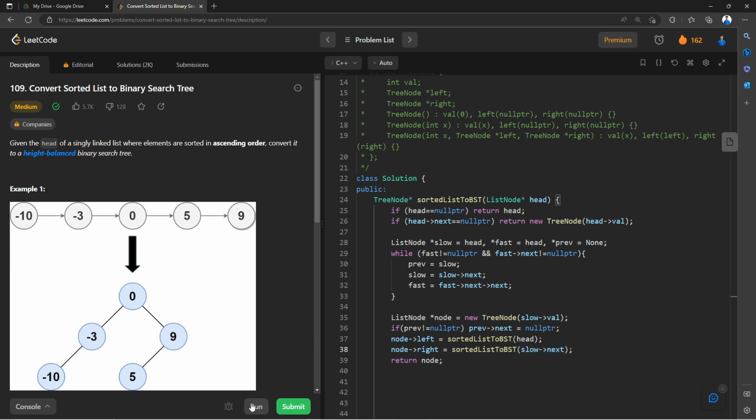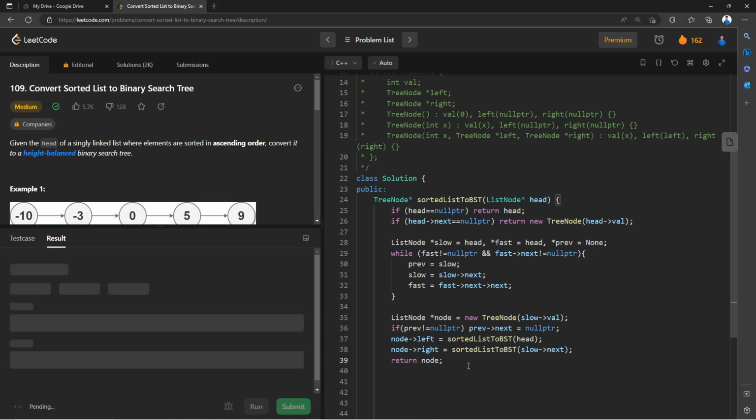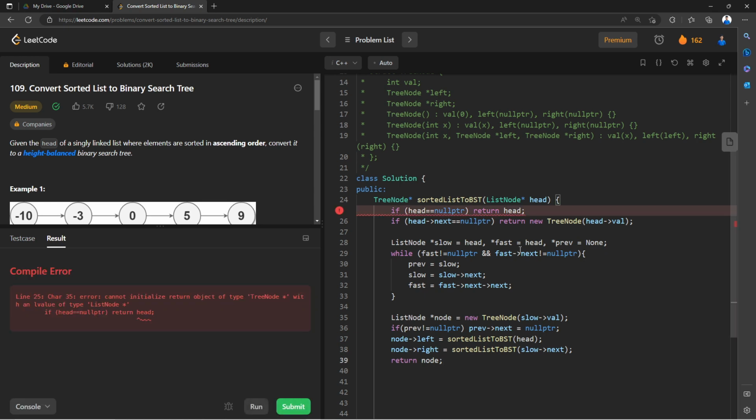So I'm going to run the code. Here I got an error: I can't return head. Okay, so it's saying that you can't return a head, so you can return simply nullptr. Let's try to run this code.